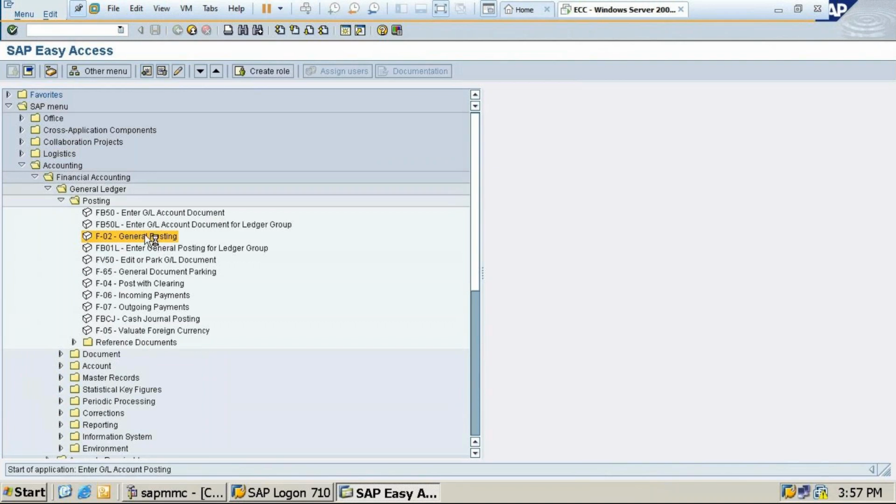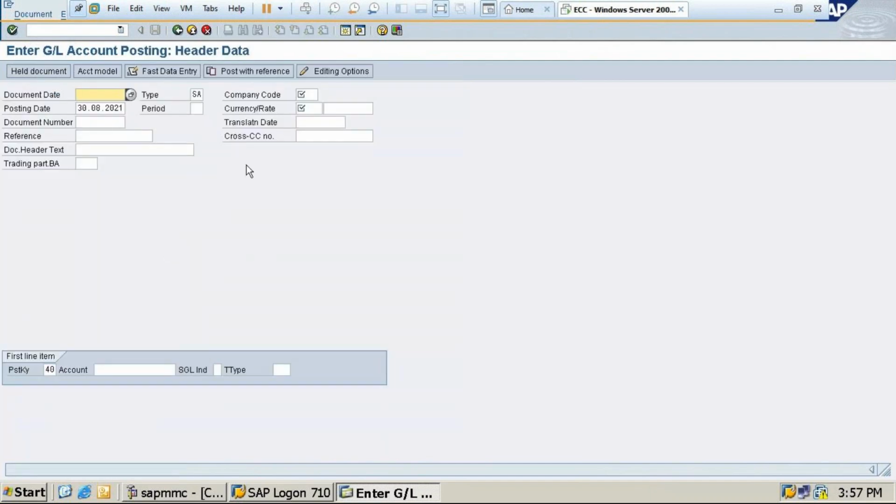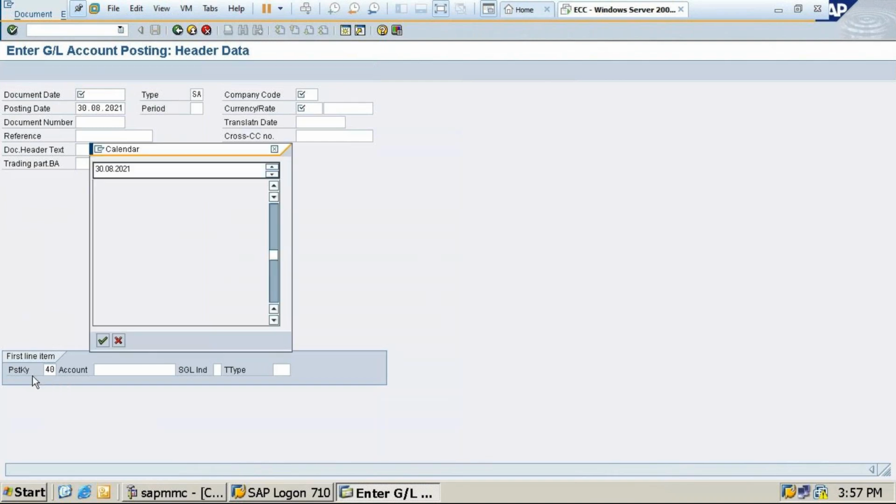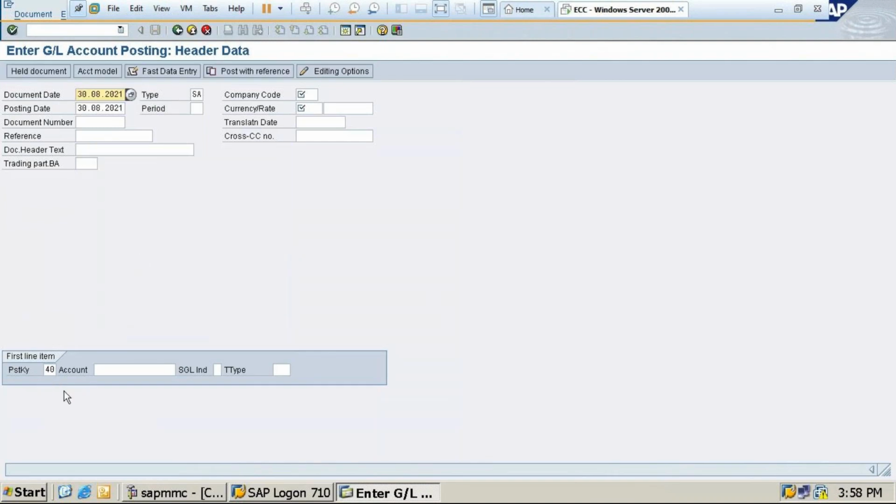So this is my postings. Now if I wanted to do the postings, it is not possible to go to the next line, because I should have the exact details of the company. So here you will give the document date, posting date, everything. 40 is nothing but debit. Okay, this is the debit line.